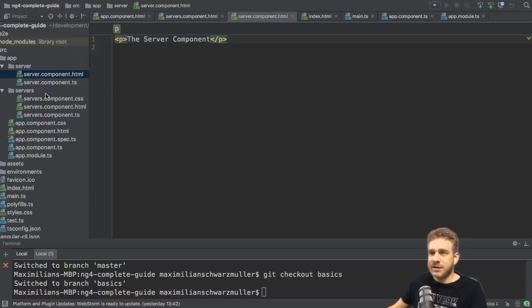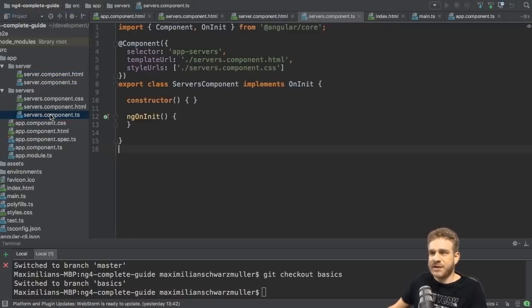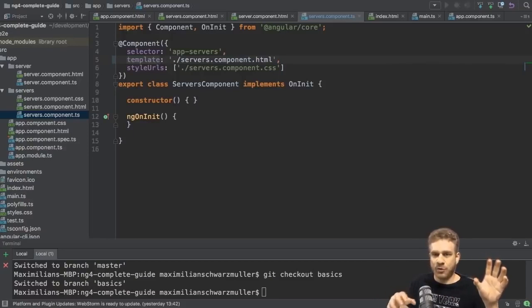We can do this by simply going to our servers component here, for example, and right now we point to this HTML file here. Now we can change templateUrl to template. One of the two has to be present, either a link to an external template or just template to define it in this file. But each component needs to have a template. This is the one property you have to have at all times. So with that, now I changed it to template. Now we can write our template code here.